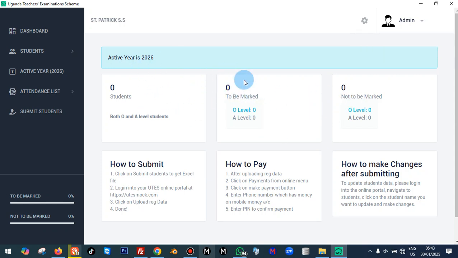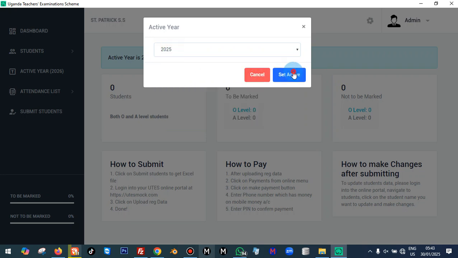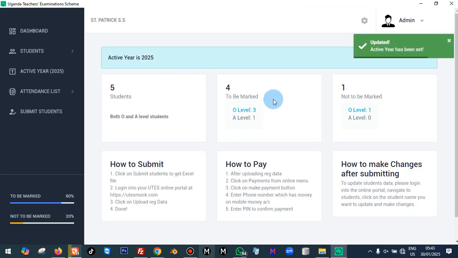This means now I'm using a system for 2026. Now if I want to go back to 2025, I just change the year, then I will get back the counts of students because I have changed the year. This means I can use this system in all years, so I don't need to install it again.